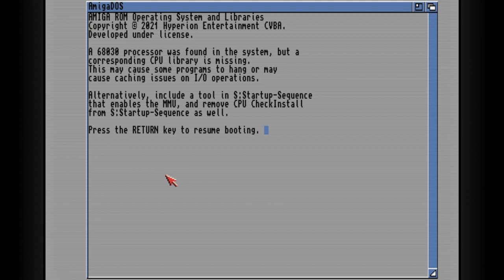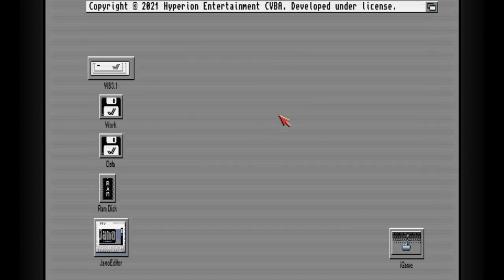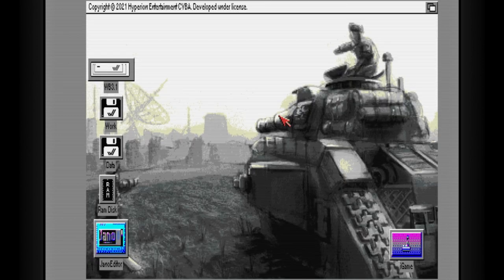So here we are again at the warning, if you will, for the lack of a CPU library being installed. I'm going to hit return and just boot up. Still in FSUAE here, and apologies for leaving it in scanline mode, but it's quite a nice difference, doesn't it? Kind of giving it that CRT look to it.